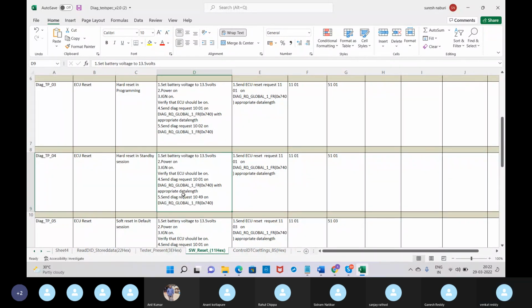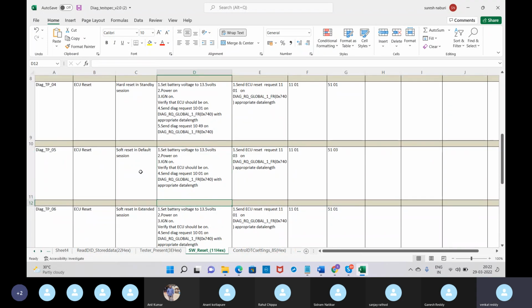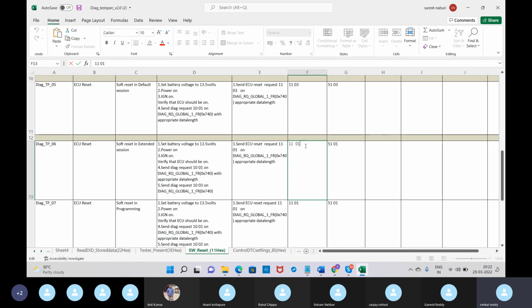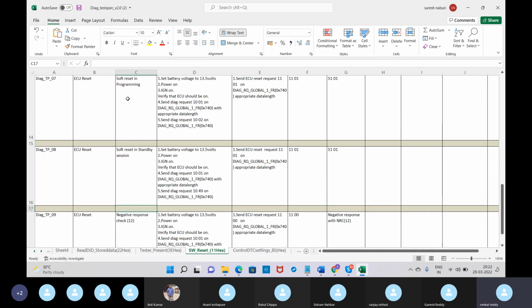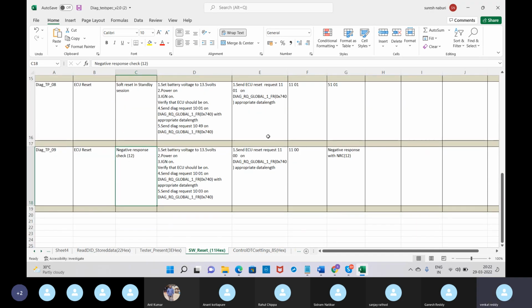Next, standby session. We don't want standby session. Soft reset. So here 1103 is there. So we need to send 1103, in default and in extended. It is soft reset, guys. Then negative response: 12, subfunction not supported, because we are sending 1100, so subfunction will not be supported. That is one NRC. Like that, we need to write the test case.